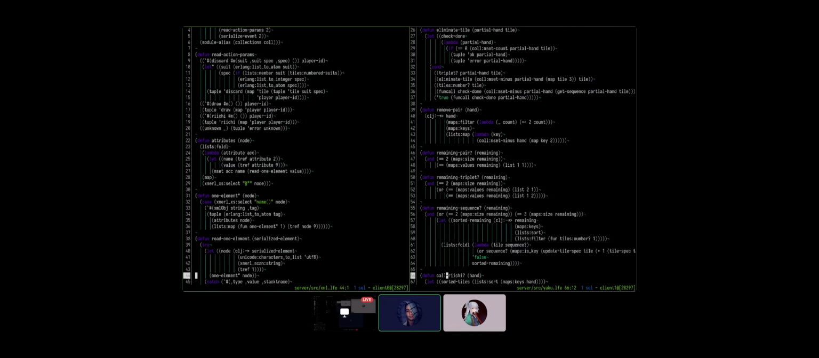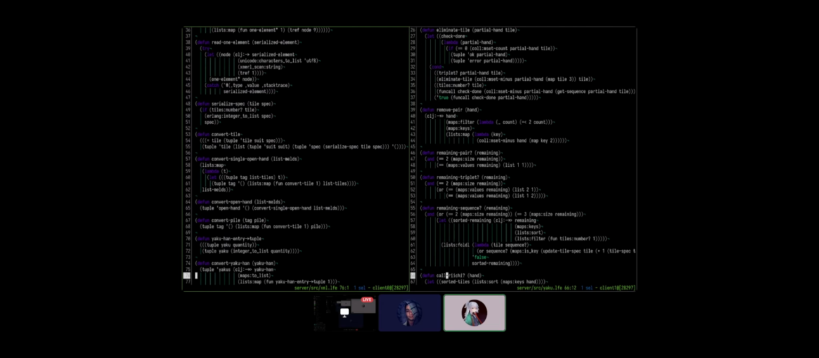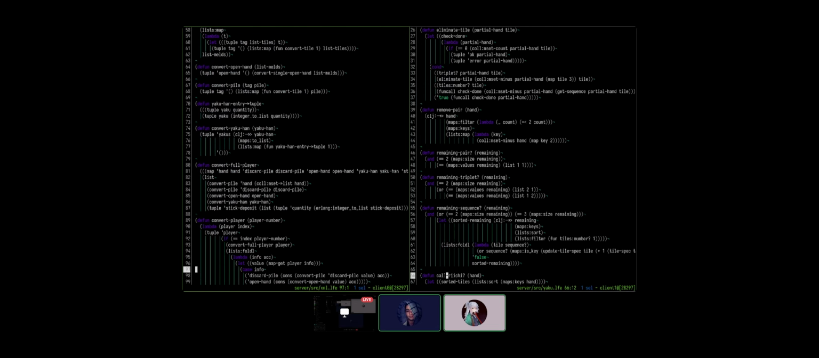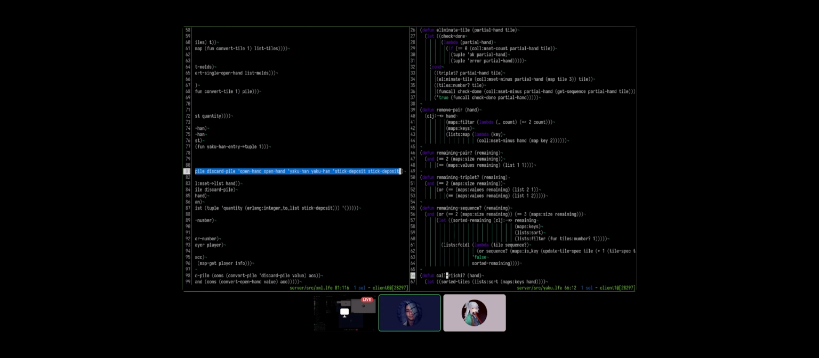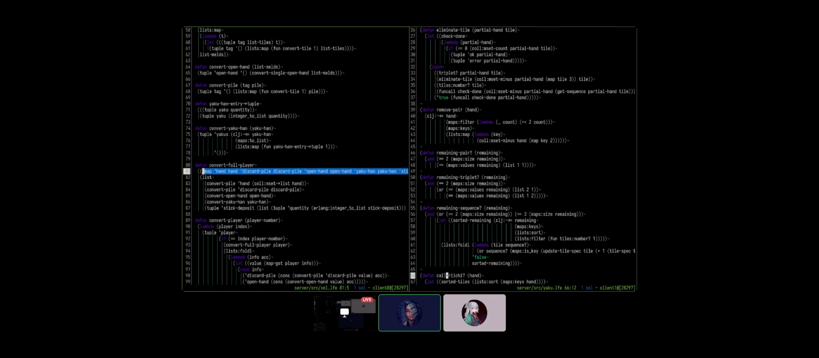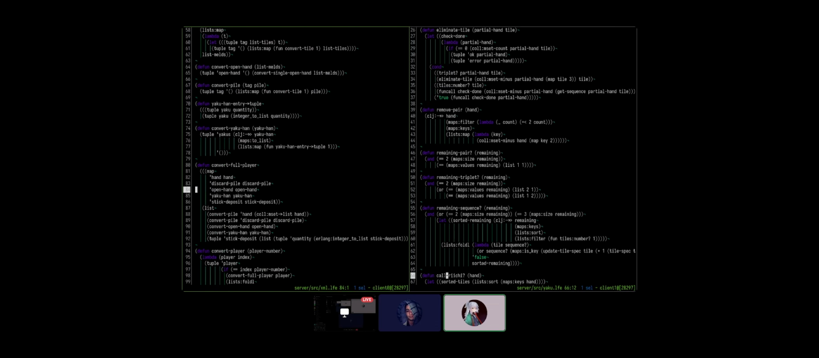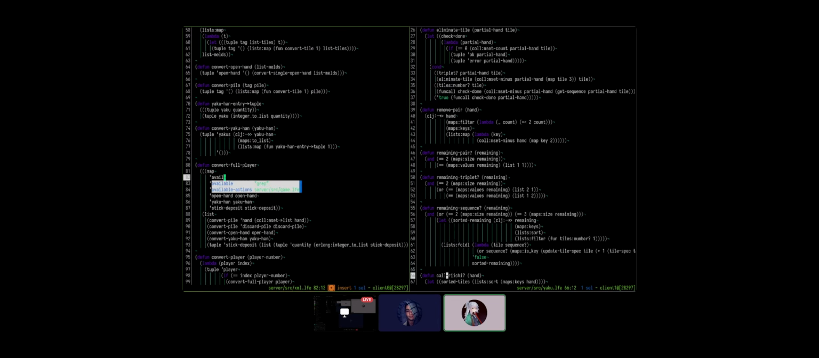So somewhere in here we are doing something about the players. Convert style, convert pile, definitely. Convert full player. This is convert the full one. We need to extract the available actions from the pattern matching on 81, which is very terrible, but this is how you do it in LFE. We have the hand, the discard pile, the open hand. We need to add the available actions.